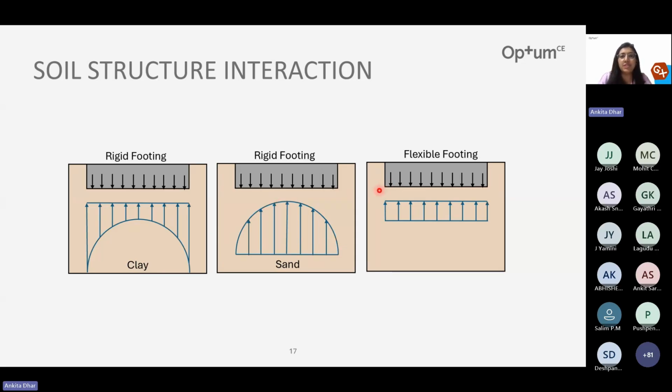But for flexible footing, the settlement is not uniform. The footing will settle non-uniformly, but the contact pressure that develops will become uniform because of that. So the way in which the flexible footing settles will differ for clay and sand, but the contact pressure that gets developed beneath the flexible footing will be uniform.